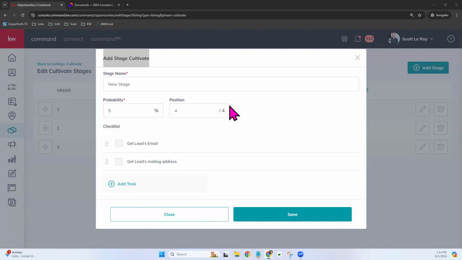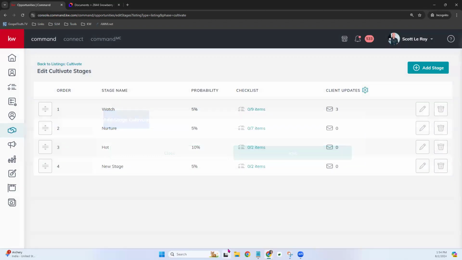You can actually create a checklist template that would be applied to the different stages. I'm going to go ahead and click save. And now we'll see our new stage listed right here. And you can see our checklist. We have 2 items on our checklist. You can see the other items that were listed here.